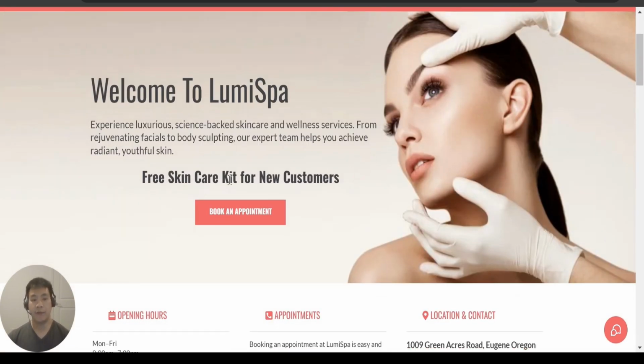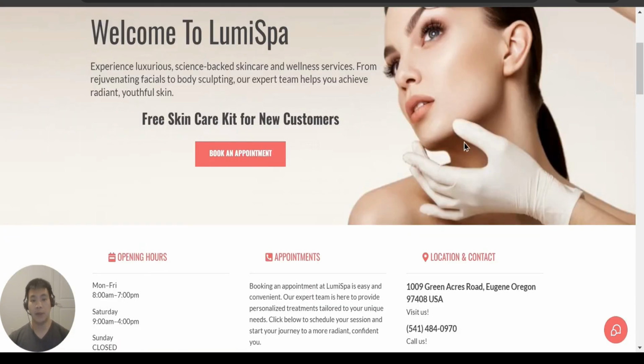The main offer is free skincare kit for new customers. When you click on this book an appointment button, if you are using the mobile phone, that will launch the phone app to call the company and schedule an appointment. So this is the old way of doing it. Before we came in, that's how they do this.